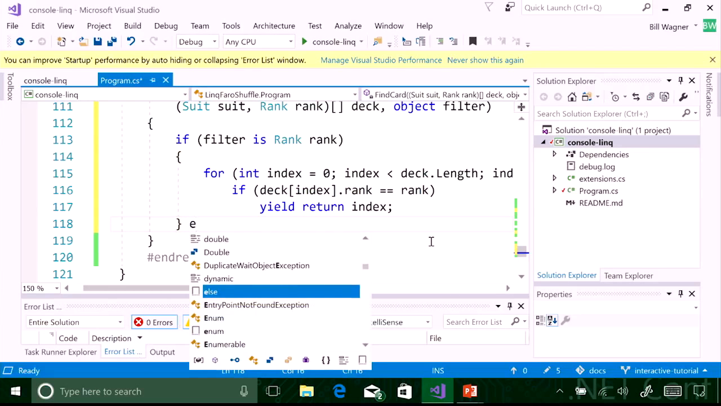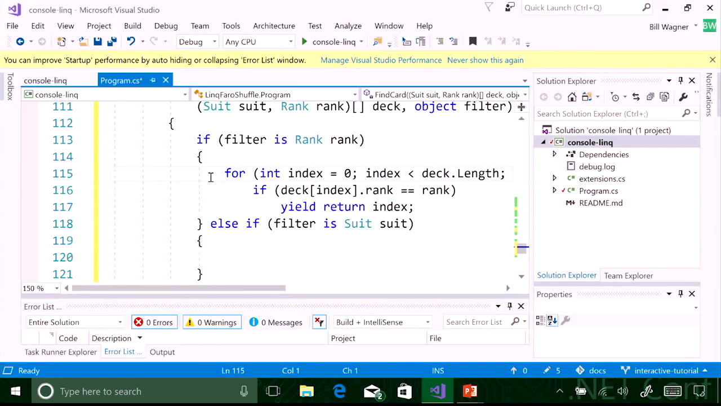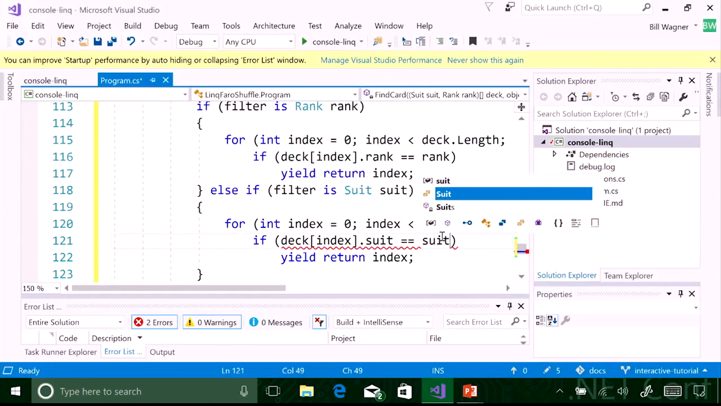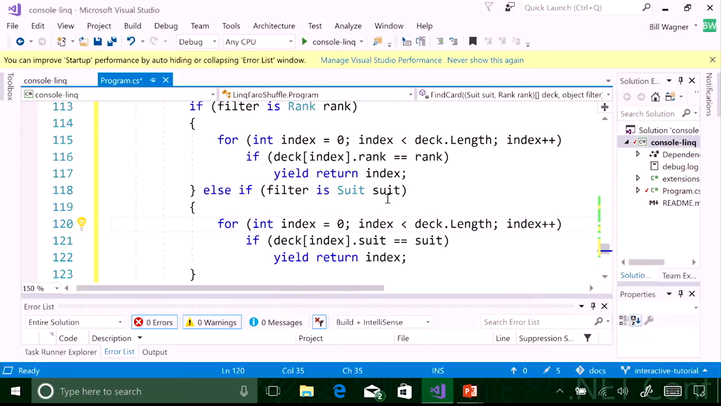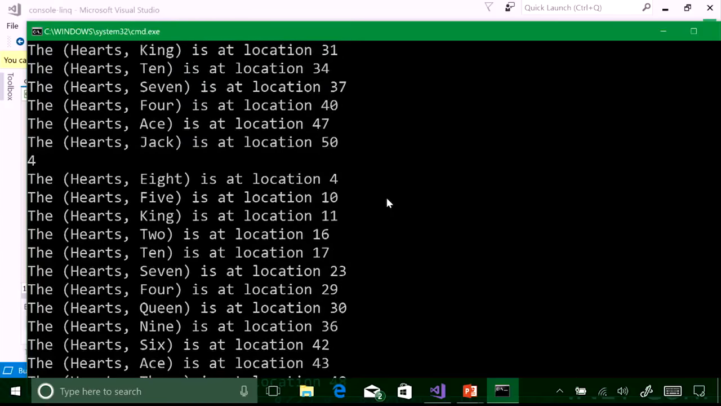Well, let's write the next one. Else, if filter is suit, what we're going to do is copy this for the moment. We're going to clean it up later as I introduce another C# 7 feature. And here I want to look for a different suit, to match the different suits. Okay. Now I've created a second pattern where I'm looking for suits in a particular part of the deck. So we can try that. We're going to get a little bit more output, but you can see the locations where all the suits are.